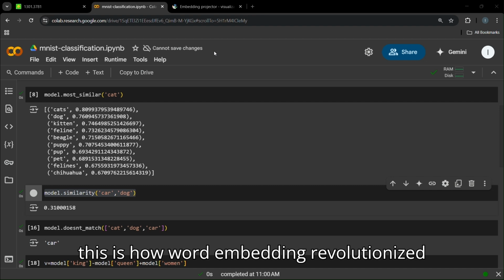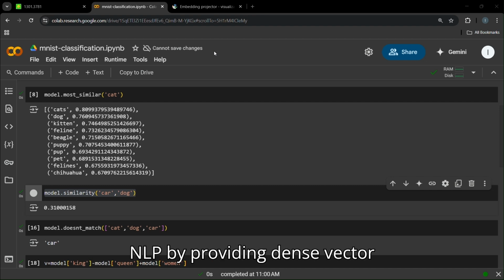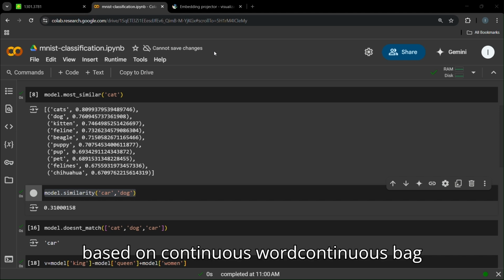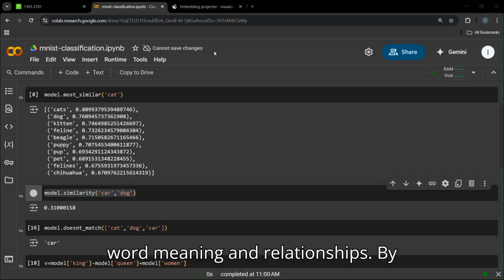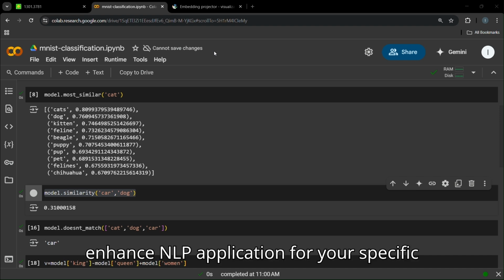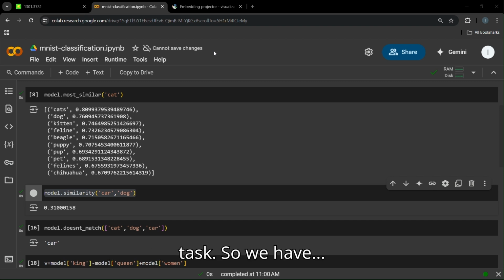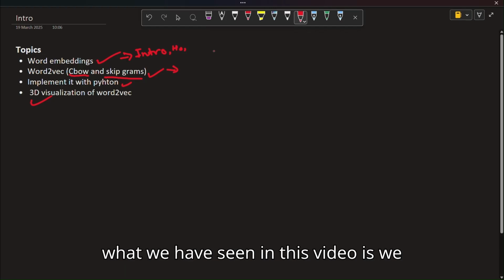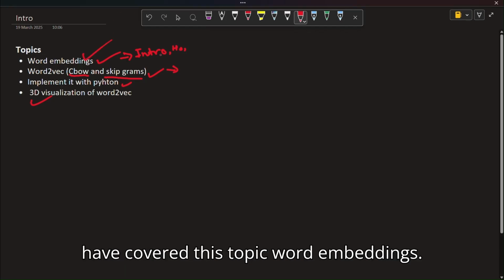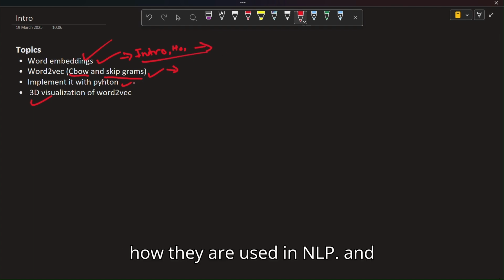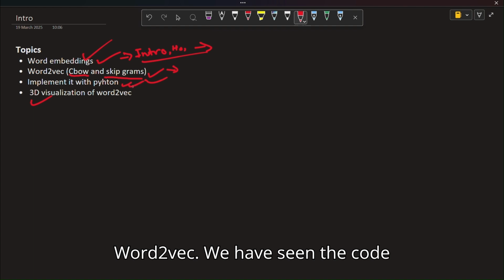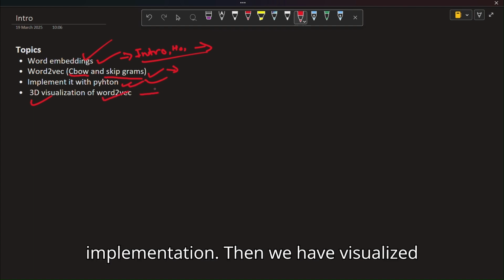So this is how word embedding revolutionized NLP by providing dense vector representations of words, and Word2Vec based on continuous bag of words and skipgram effectively captures word meaning and relationships. By training custom embeddings, you can enhance NLP applications for your specific task. What we have seen in this video is: what word embeddings are, their definition, and how they are used in NLP, and Word2Vec. We have seen the code implementation, then we have visualized them in 3D.